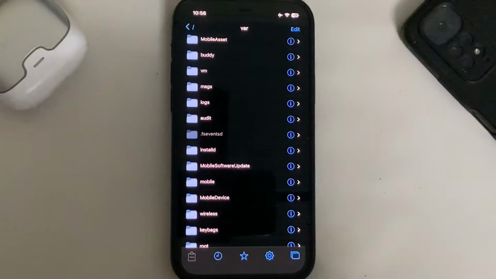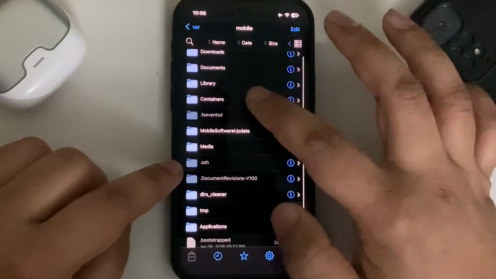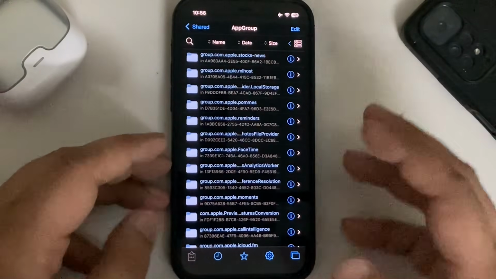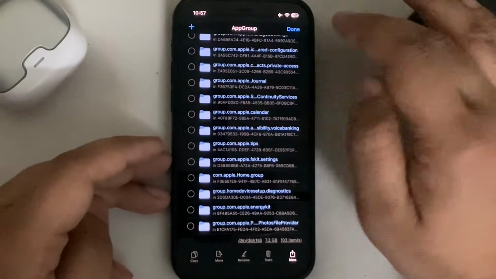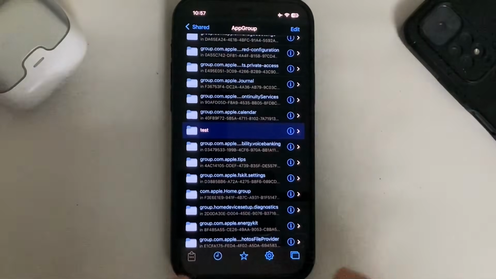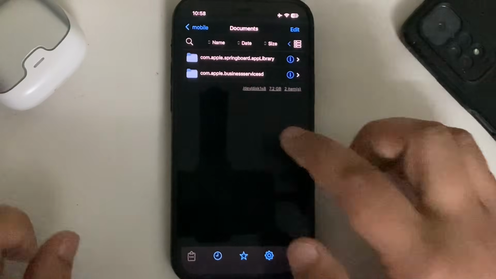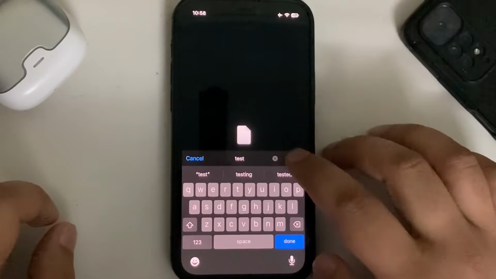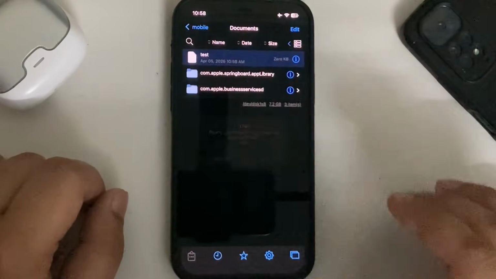Let's move back to var. From there, if you go to mobile, containers, shared, app group, you can see the apps installed on your device. You can also create a folder, a directory here, just to ensure that it works. To delete, swipe and delete. To create a new file, simply press and hold. New file. I will name it test. You can see you can write. To delete, simply swipe and delete.